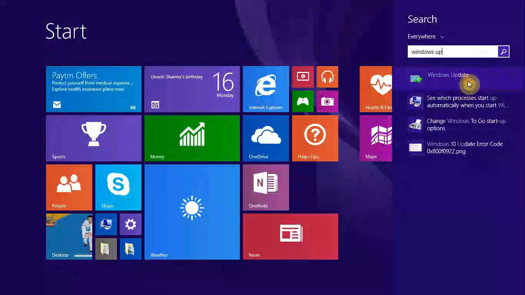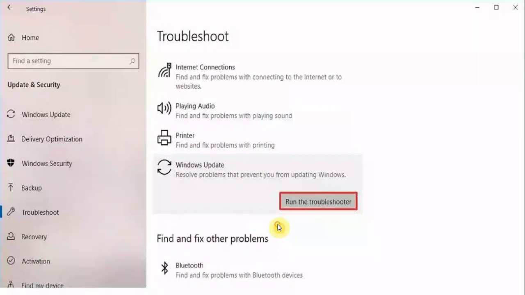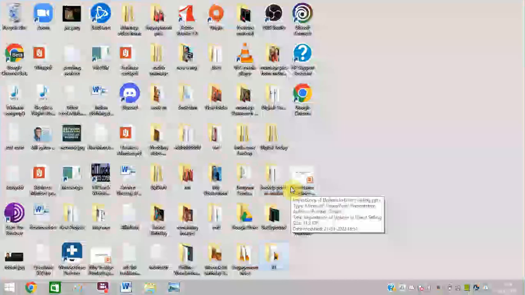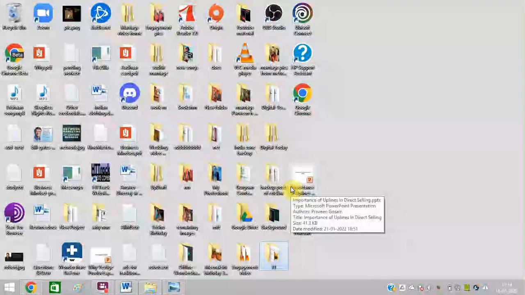The first method is to go to Windows Update. Click this option, run the troubleshooter, and troubleshoot the error completely, and just follow the on-screen instructions to resolve this issue. The second fix is to check the partition size.